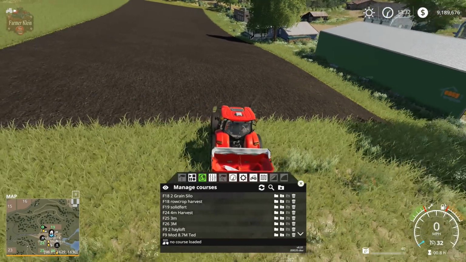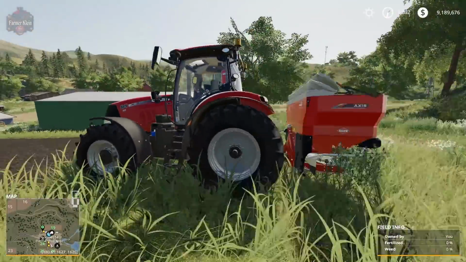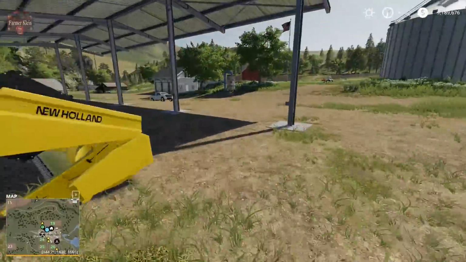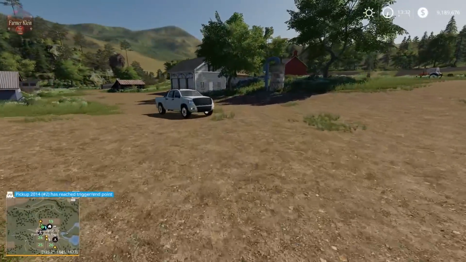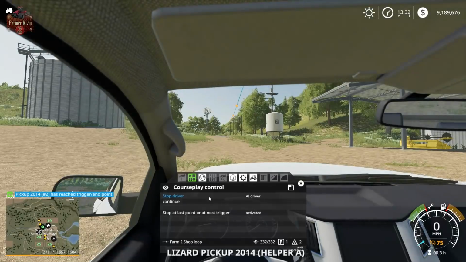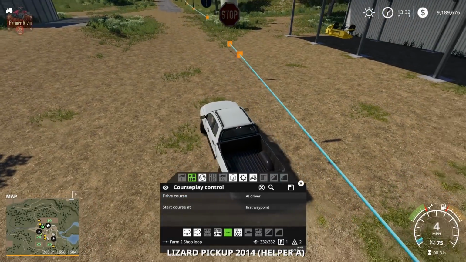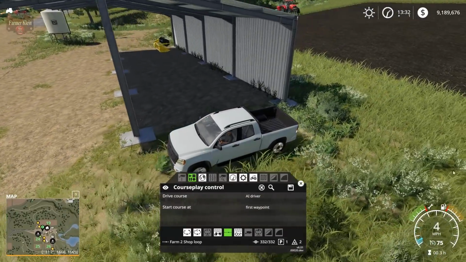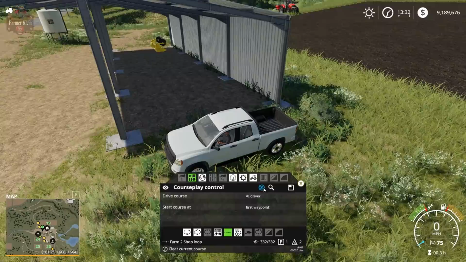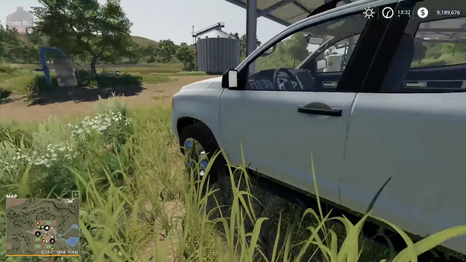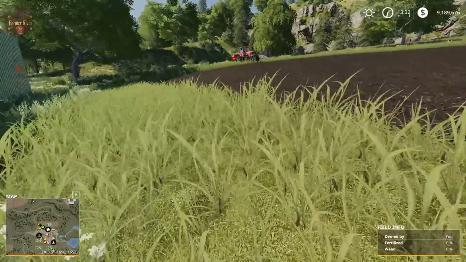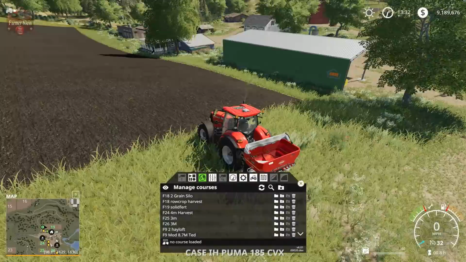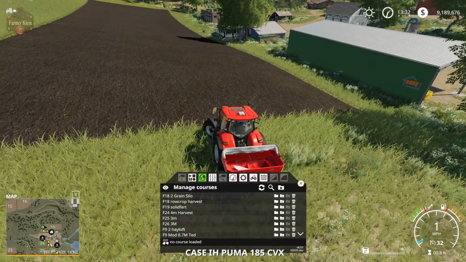So what I'm going to do is, well, first let's get our pickup out of the way. Made it back. Now we've got a recorded loop we can use for pretty much anything we want. Okay. So what we're going to do is we're going to use this tractor to record a fertilizer refill loop.